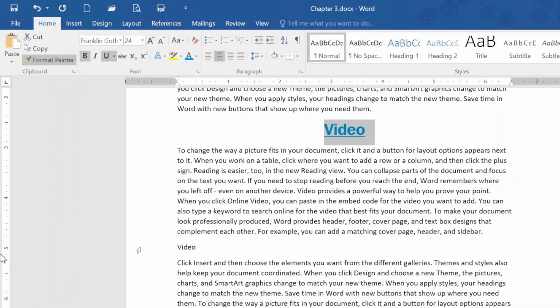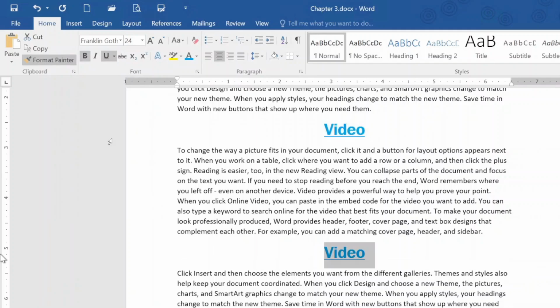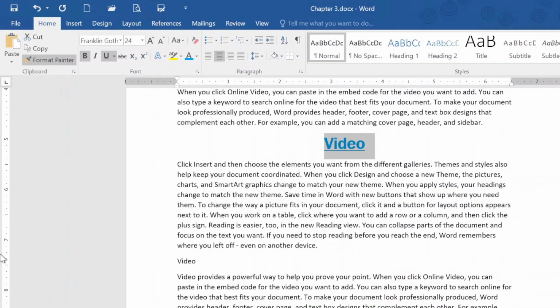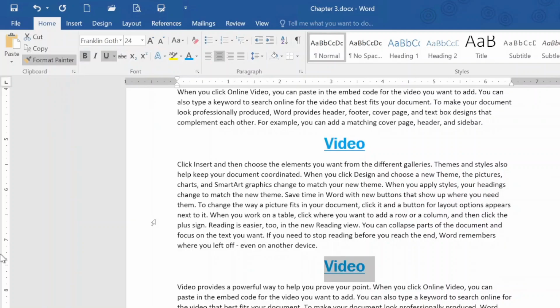So I can go and apply it to this heading, and it stays on for me. I can go down and apply it to the last heading, and it's still on for me. So it's on, it's using that formatting, it's still there to paste it until I manually turn it off. So now I can just click it, I'm back to my regular cursor, and I can continue working.